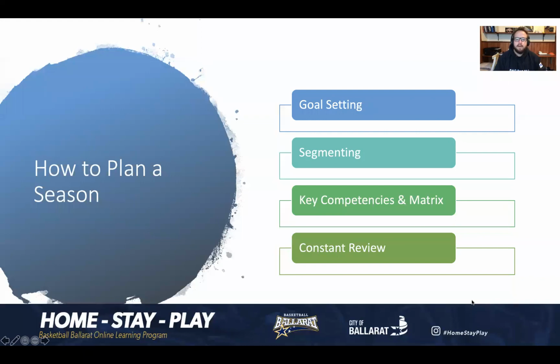So what we're going to cover this morning is goal setting, segmenting your season, key competencies and matrix, and a bit of a different matrix to the one we looked at in week 1, and just different ways to be in constant review and how it's more than fine if you chop and change things throughout the season based on your current progress.